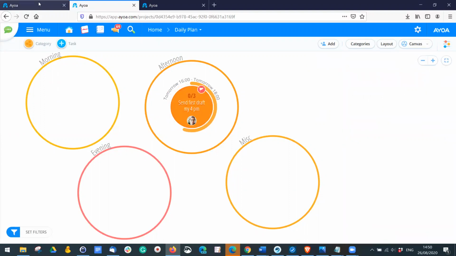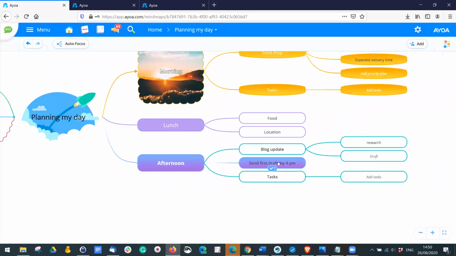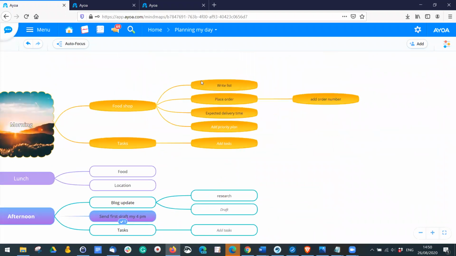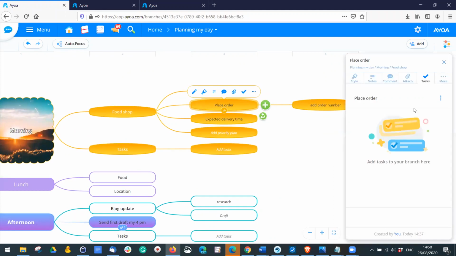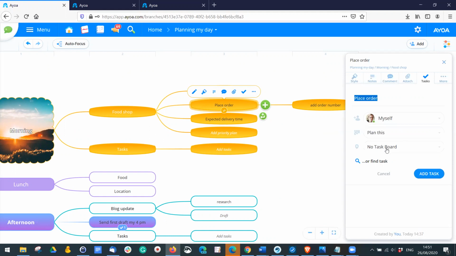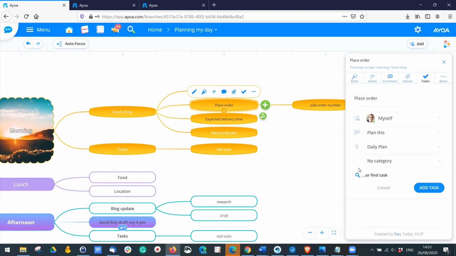So once again, just to show you how you'd be able to send a task from the mind map you've already created, just click on the task, click on this little tick icon, and because we know exactly where we want to put it, click on this 3-dot menu so you can choose exactly what task board you want to send this to. So I'm going to put in the morning and add task.